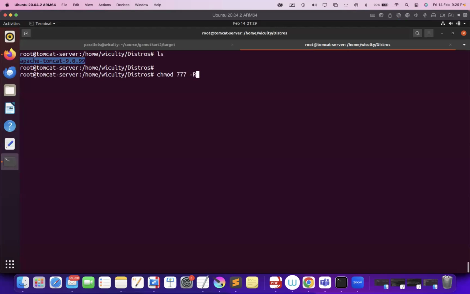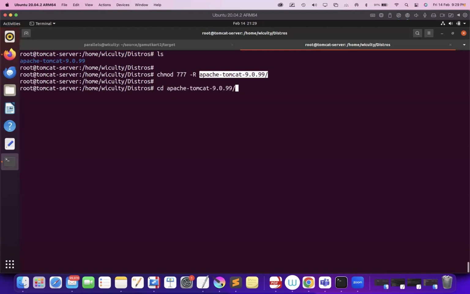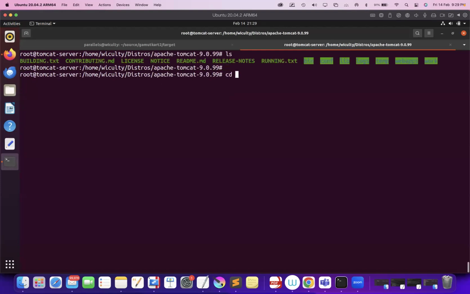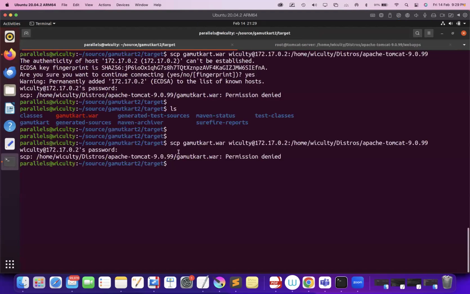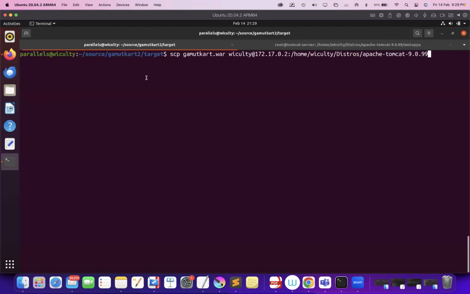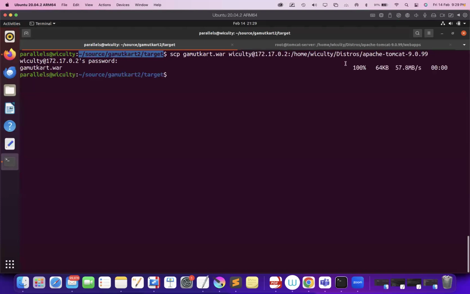So -R. R means recursive. R means what? Recursive. That means this directory plus all subdirectories. Go to Apache Tomcat. Go to webapps. Now let's try to copy. I'm copying the war file from this machine to this machine. Remote machine's password. Copied 100%.